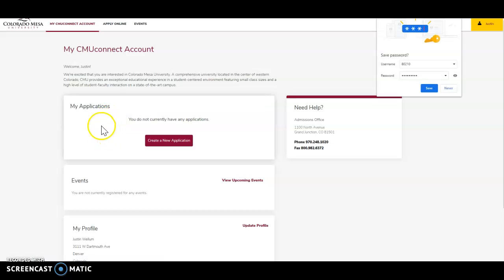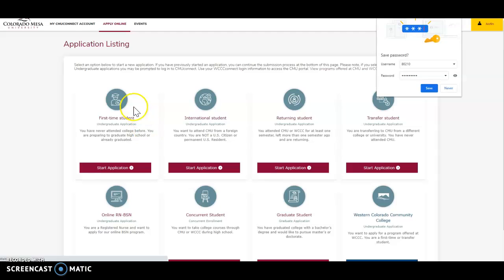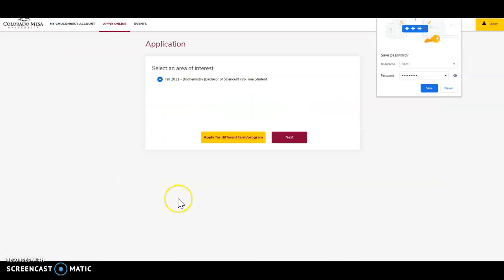Let it load. And then you can click create a new application. You're going to select first year student, undergraduate application. Then click start application. Double check you selected fall 2021, and that's the program you want to study. If that's the case, then click next.